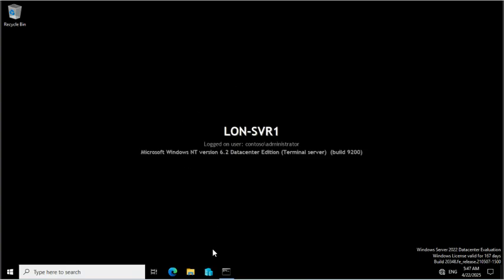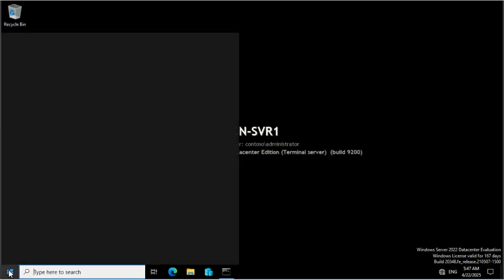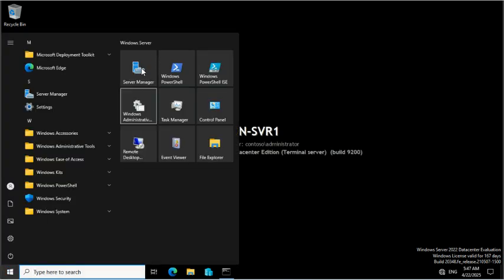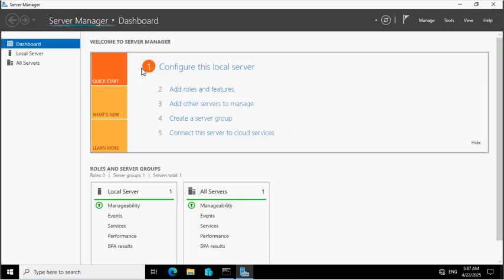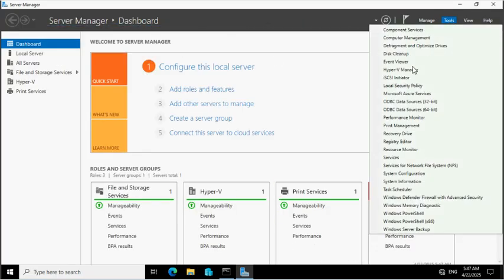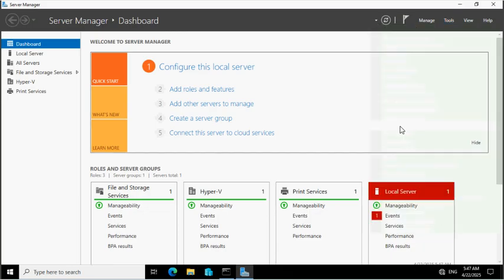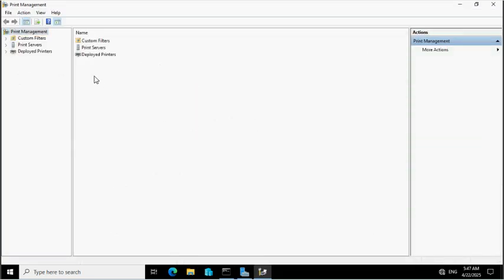Currently I have an Active Directory environment, and the server you can see in front of me is a print server. It's a member server, but it has the print service role installed and has some printers also. If you come here and click on Print Services, you can see this server as a print server.